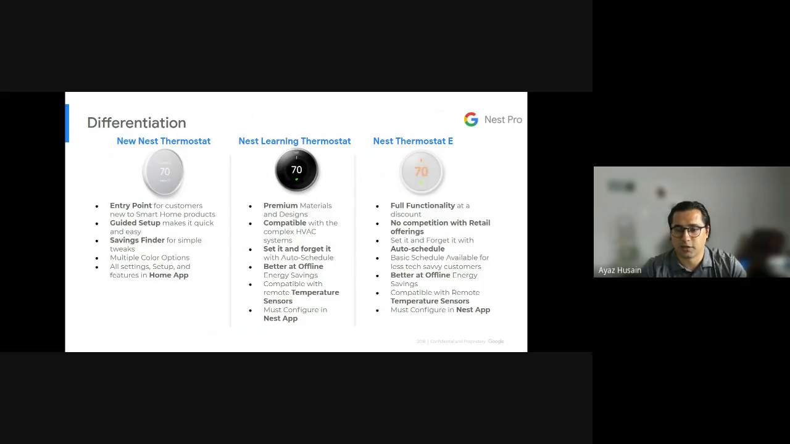Now, let's put a little bit of spin on this. Let's talk about differentiation. Basically, when should we use each one of these thermostats? Now, the Nest Learning Thermostat is your holy grail, right? It's what you should be aiming for. It's what you should be pushing because it's going to give the best features. It's the best looking thermostat. It's compatible with the most HVAC systems and equipment types.